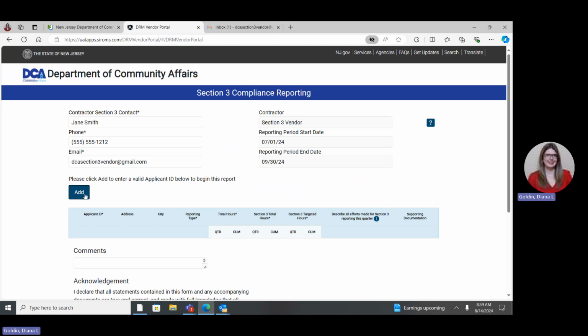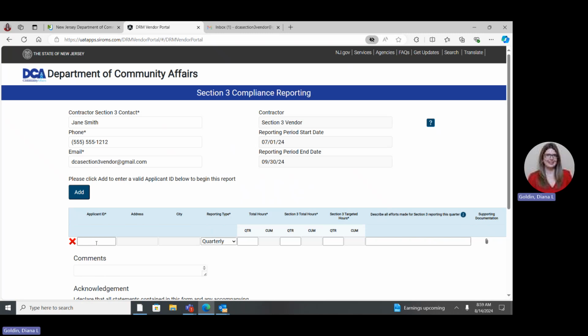Next, you'll click the Add button. Once you do that, you'll see a row added to the grid. Enter the applicant ID for which you are reporting. Once you enter the app ID, the address and city for that applicant will populate. Then you'll want to confirm your reporting type. If work is ongoing with the applicant, leave it set to quarterly. If this were to be your last report, you would change this to final.